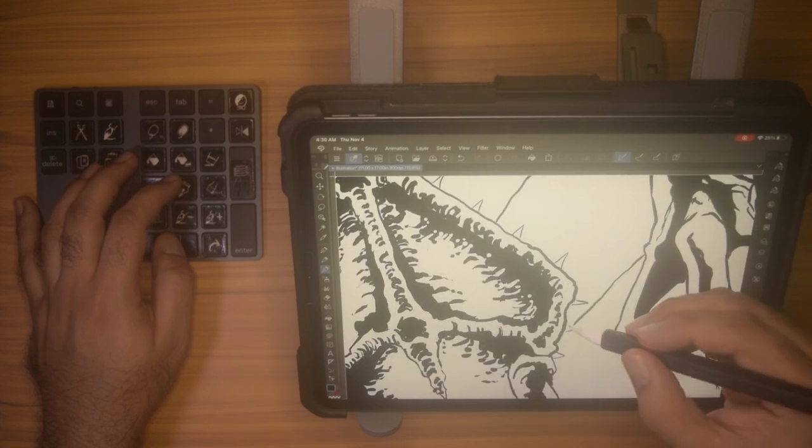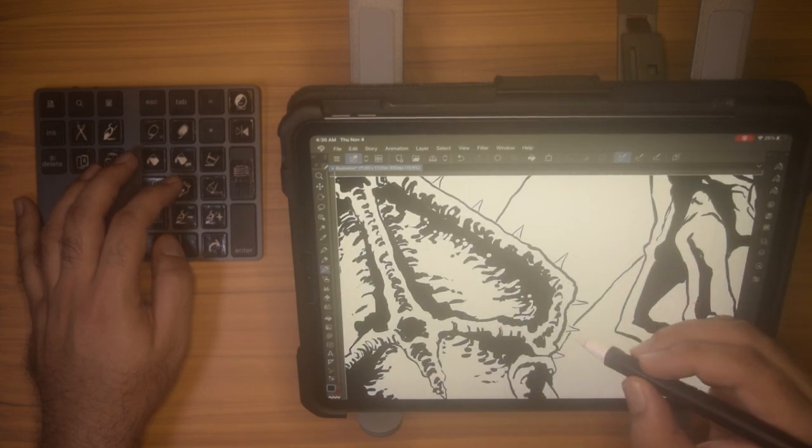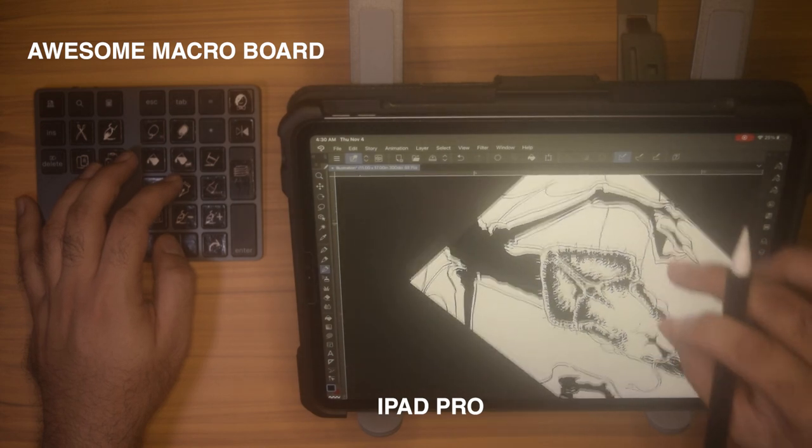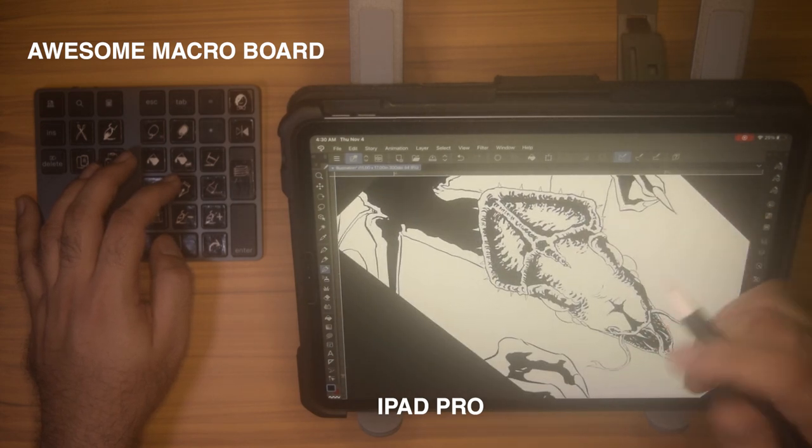Today, I'll be showing you how to add or use a numeric keypad on an iPad Pro for Clip Studio Paint shortcuts. That's a mouthful. So let's get on with it.